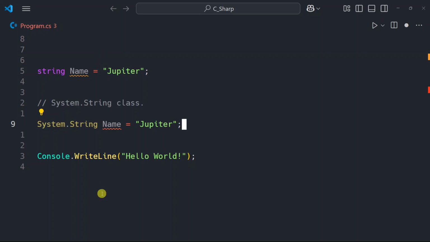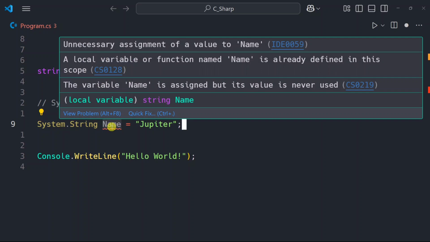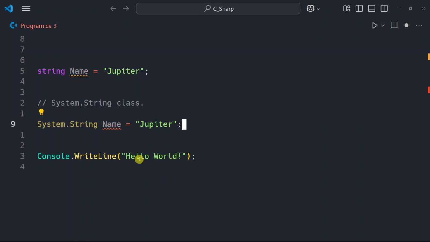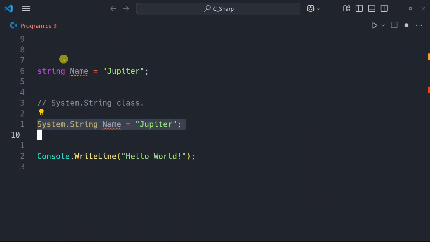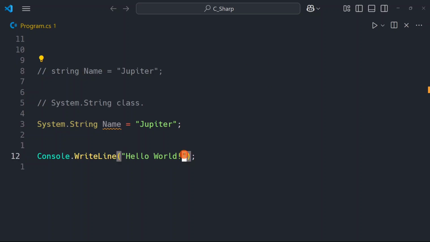Jupiter. Now, the only reason there's an error here is because we have already named the variable. So if we go ahead and do this, then it should work. Then it should compile properly.